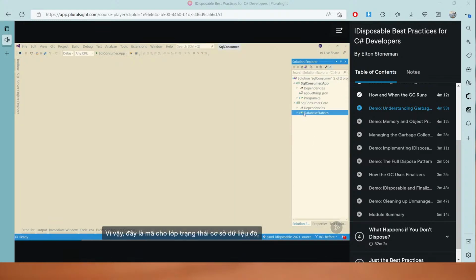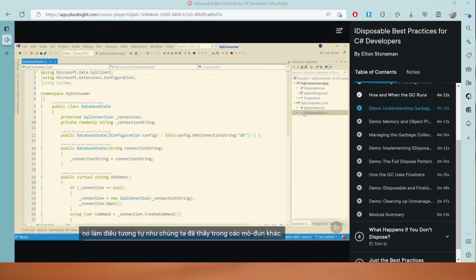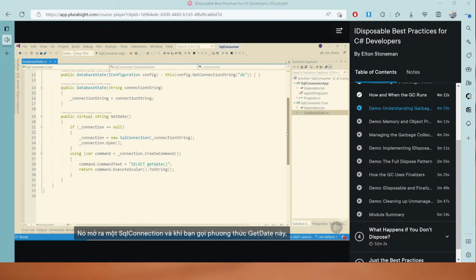So here's the code for that database state class. It does the same thing that we've seen in other modules. It opens up a SQL connection, and when you call this getDate method, it just executes a SQL command and returns the value of the current date from the database.